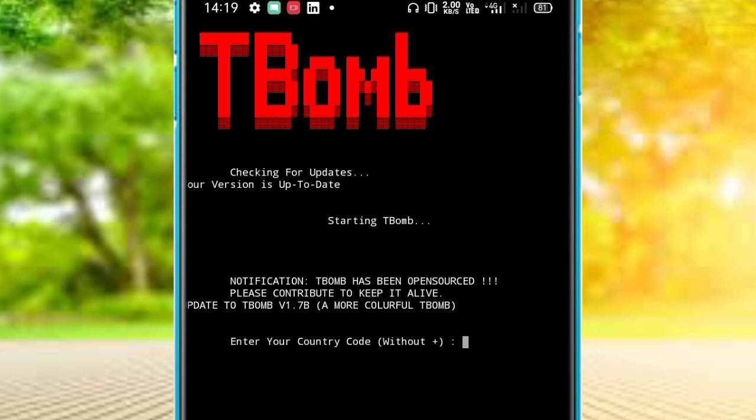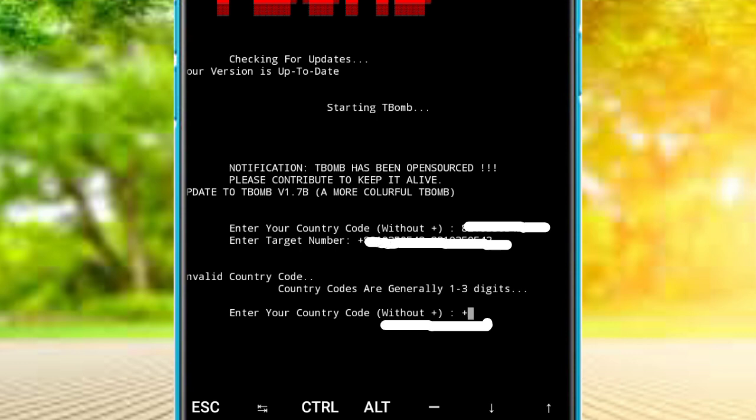Okay, follow the previous step and write any mobile number. Again, here you have to provide the country code. After that, again enter the target mobile number. Number of calls. The TBomb can only send 15 calls in each run. So you can restart TBomb and send unlimited calls to someone's mobile phone.